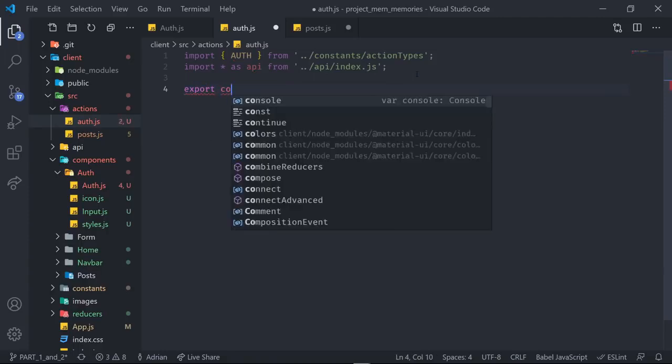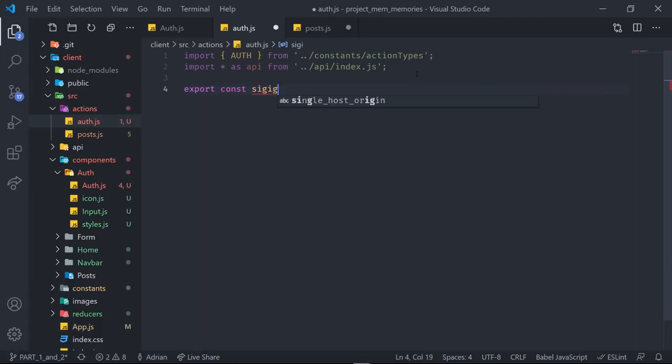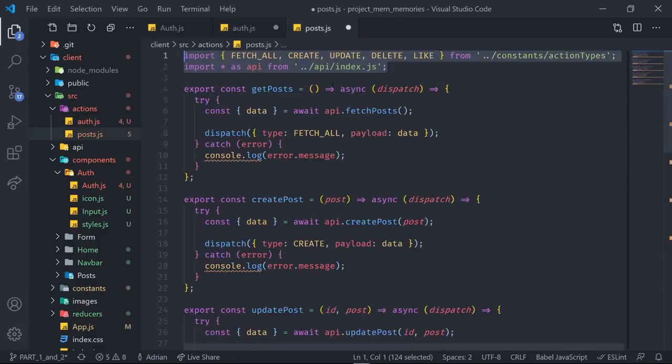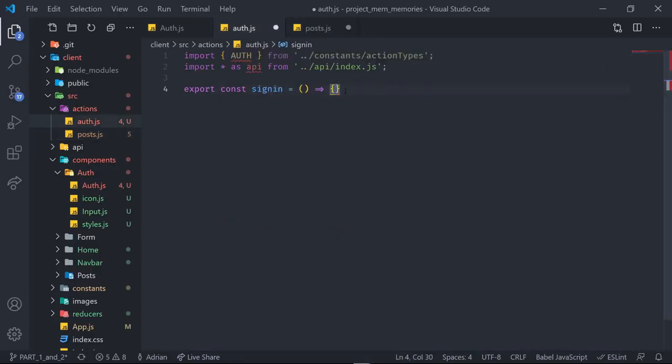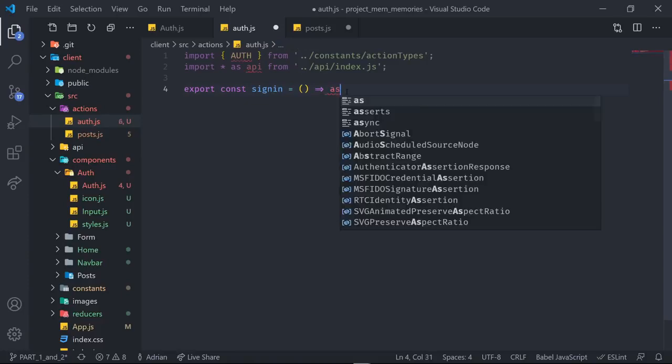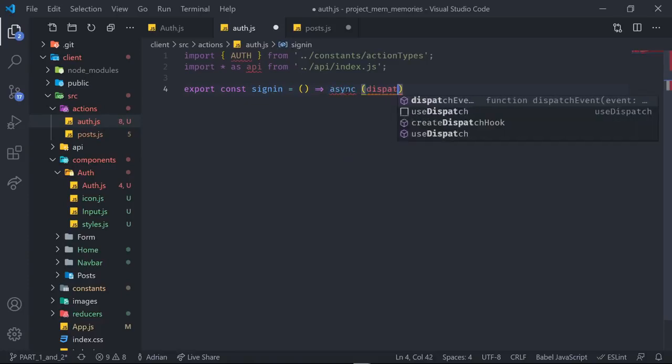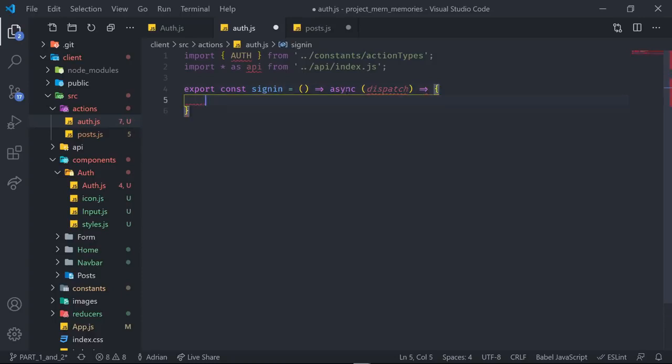That's going to mean export const, and we named it signin. That is going to be an action creator, which is a function that simply returns an action. And as we discussed in the last video, if actions, or more specifically action creators, are asynchronous, then we have to use Redux Thunk, meaning we have a function that returns an async function with a dispatch. I know it's a crazy syntax, but we just have to follow the rules in this case. So we have this, and then we have the async dispatch function, which then has a function block.